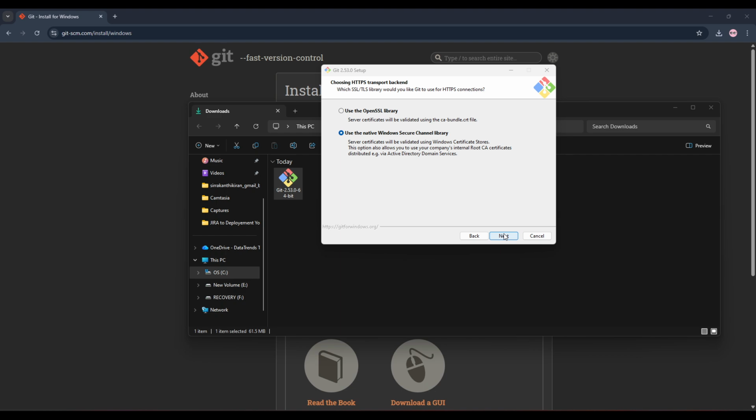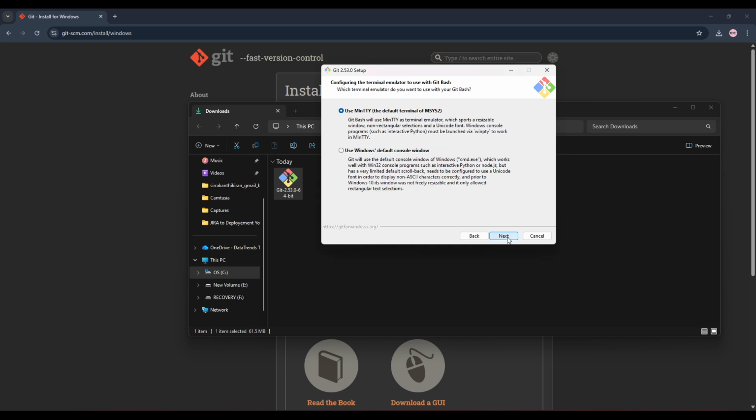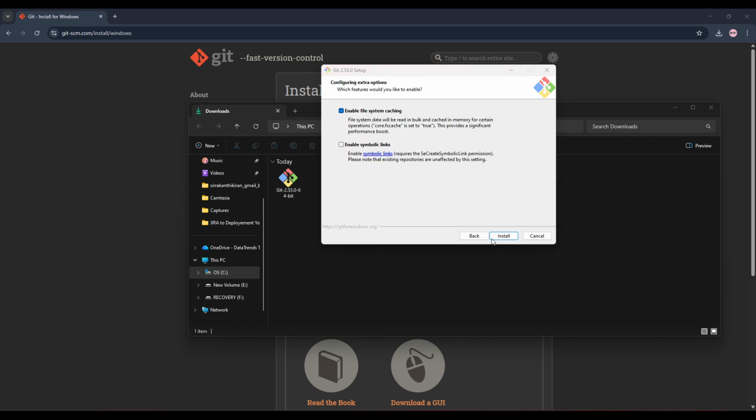Use the native Windows Secure Channel library. Here, checkout Windows-style, commit Unix-style line endings, keep it default and then click next. Here also use the default MinTTY, the default terminal of MSYS2, and fast-forward or merge, that is also the default option. Let's keep the default selection and click install.